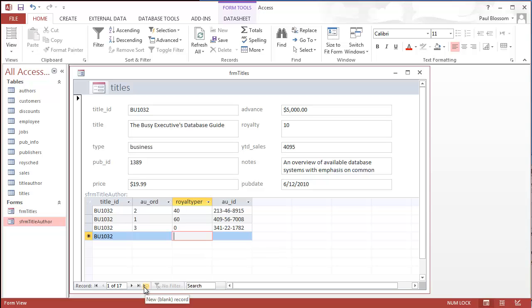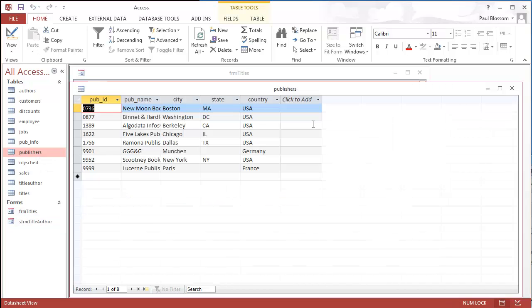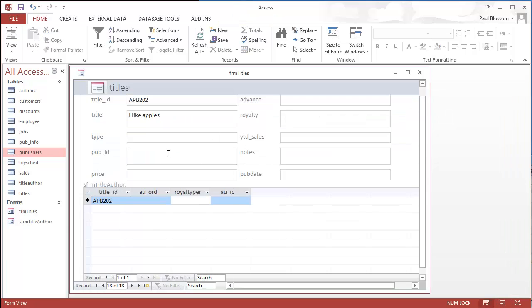So now when you want to enter a new item, you just click this new blank record here, and you put in a title ID, which would be APB 2024 202, I guess. And you put in a title. I like apples. You could put in I like donuts if you want. Publisher ID, that would be good to have. Right now, we've got to go to the publishers table to find one, 0736. You could put a drop-down box there, 0736.